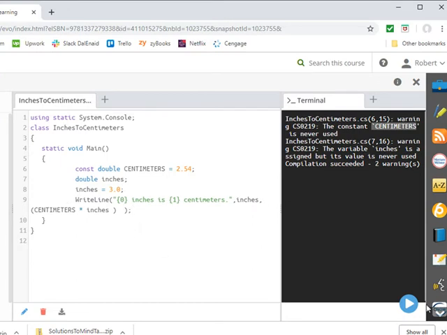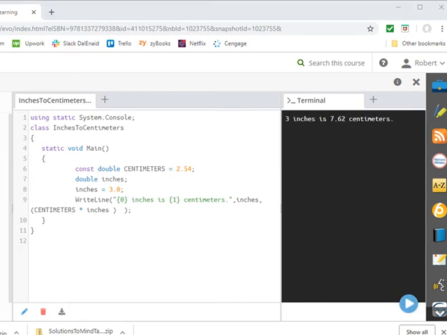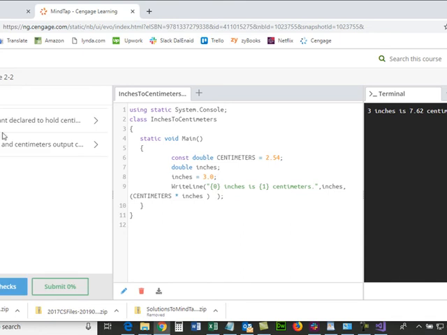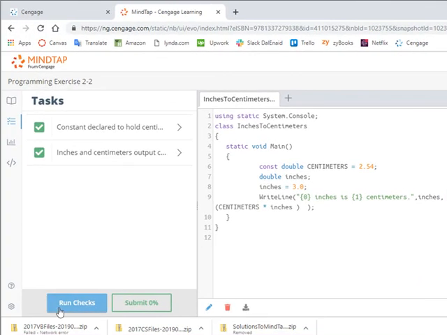Let me run this and see if this works. And looks like it worked okay. Let's go ahead and test it to see if it does both these things. I'm going to run my checks on this program and it says 100%. So that looks okay. Okay. I'm going to leave that one right there for now.